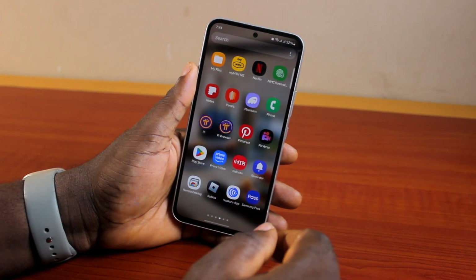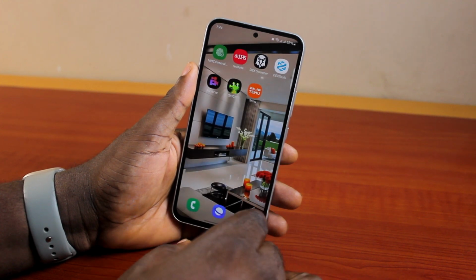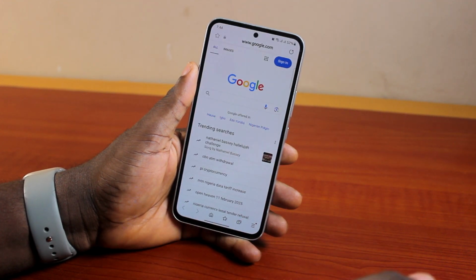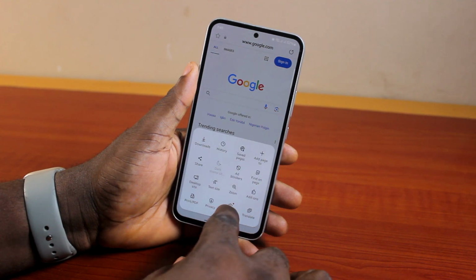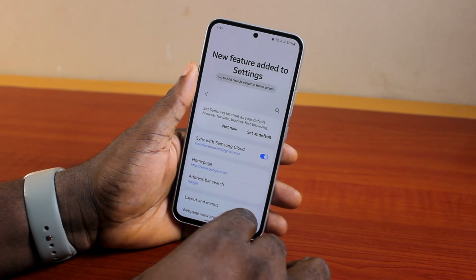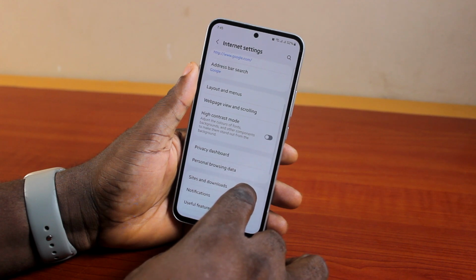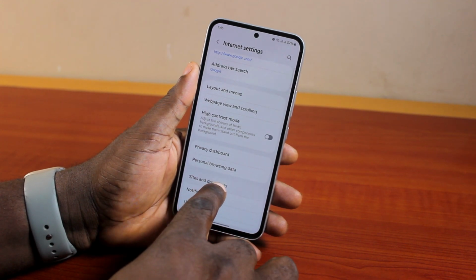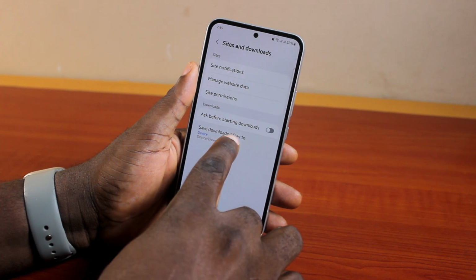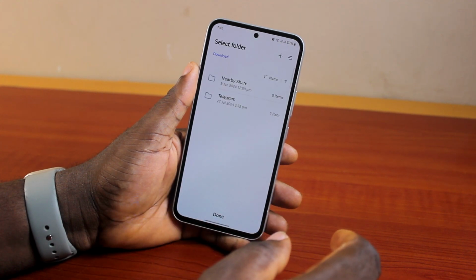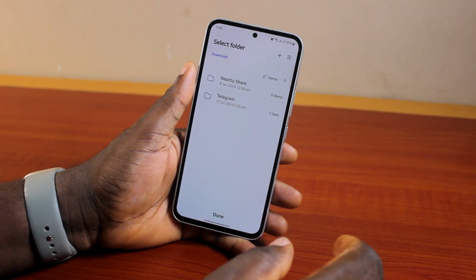Now to change the location folder of your downloads on Internet browser, you need to just go ahead and open the Internet browser on your Samsung Galaxy phone. Click on menu at the bottom right, then select settings. On the settings page, scroll down, locate and click on sites and download. Once you selected sites and download, locate save download files to and click on that. Then here you should see where your download files are saved.